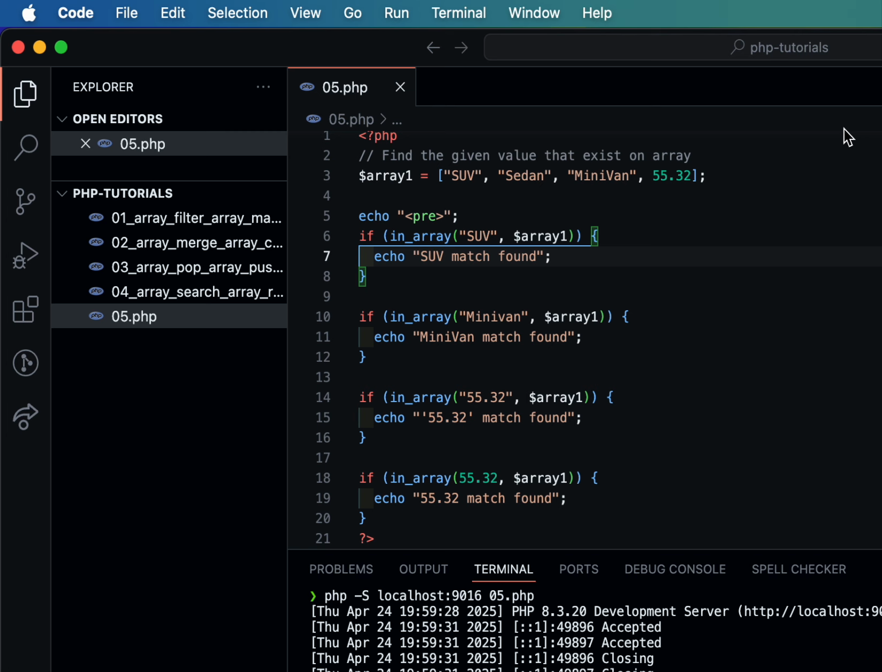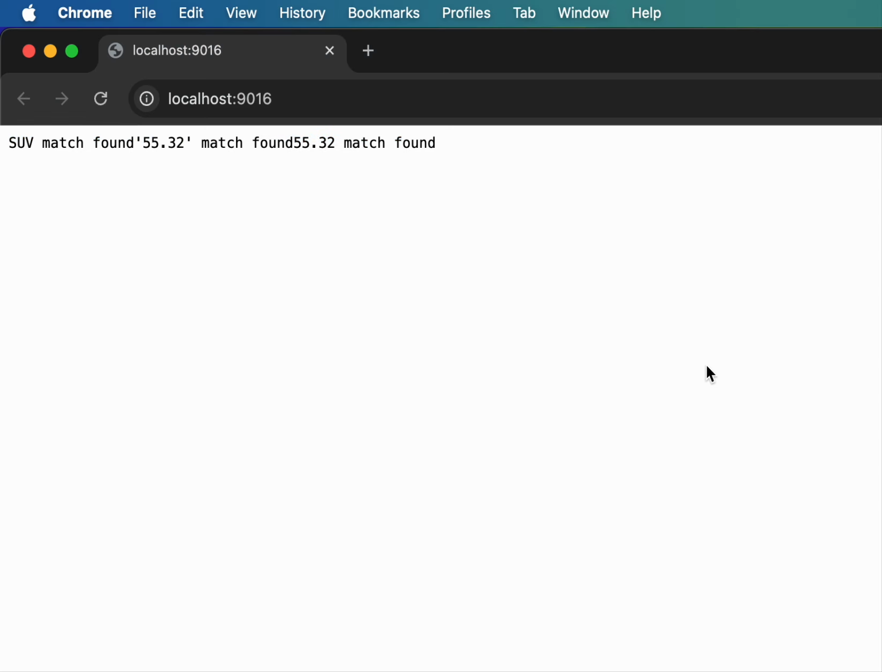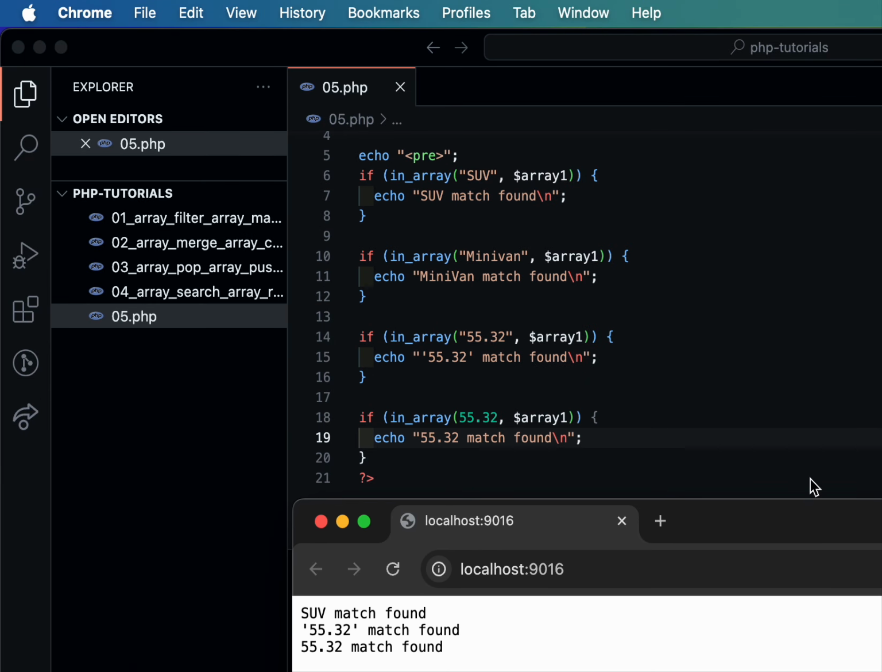So one, I'm going to add a backslash n so that it moves to the next line, and this one should be on the next line, and this one I would also use that. So I'm going to reload this and explain how it works here. As you can see, the second one did not work, the third one worked, and the fourth one worked.